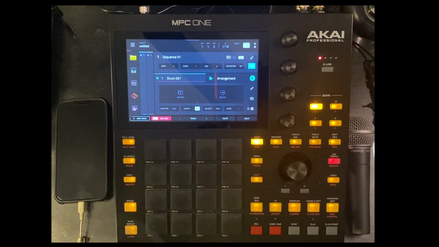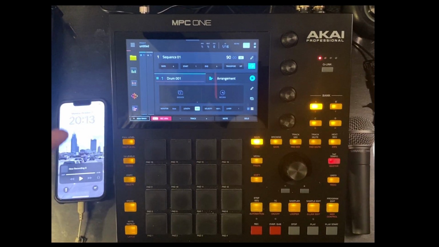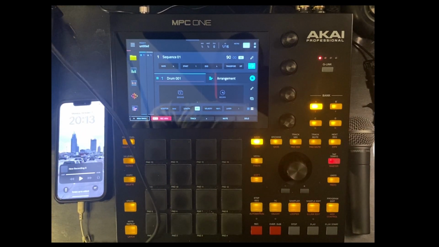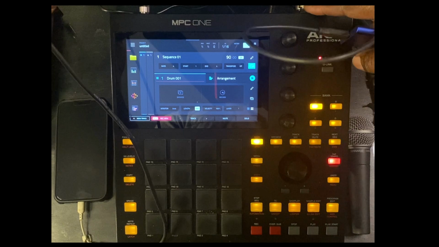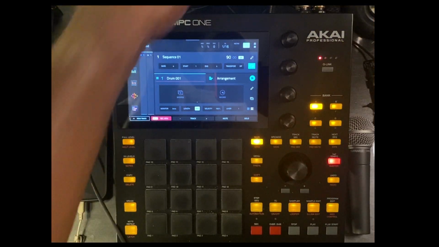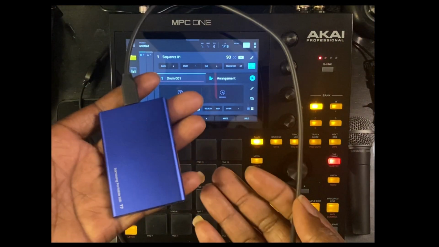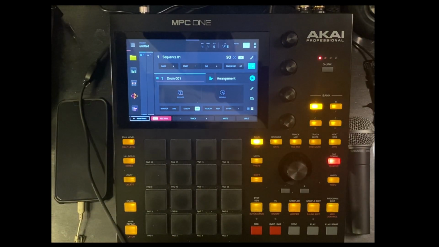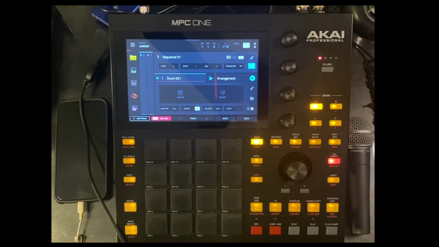So you've got two options. You can either do it straight off of a device and run it into the inputs in the back of the MPC, or you can do it via a file and plug it into the USB in the back. I'm going to show you both ways tonight.